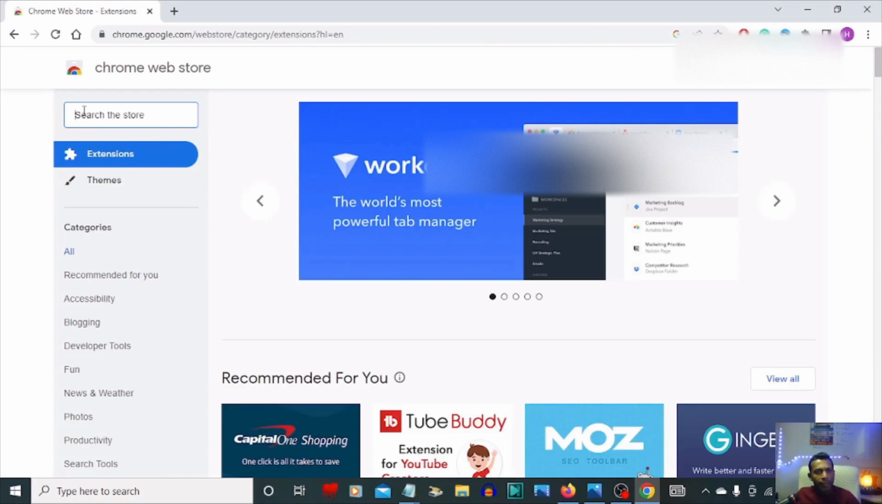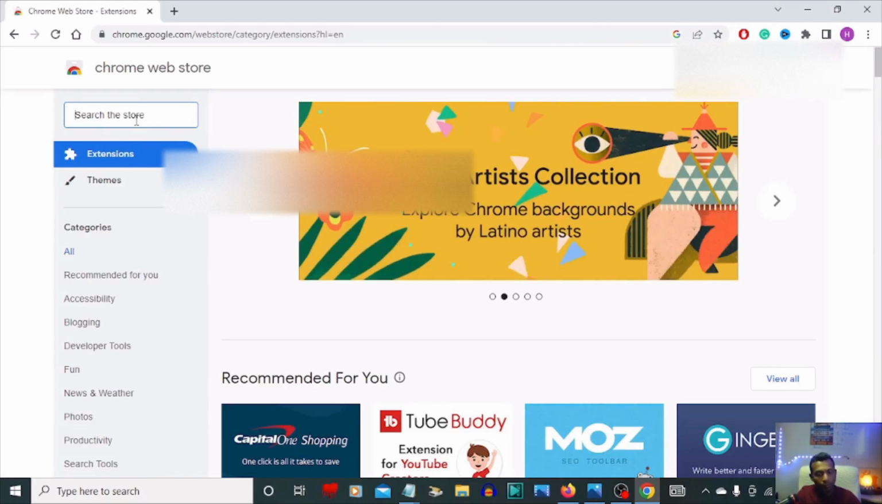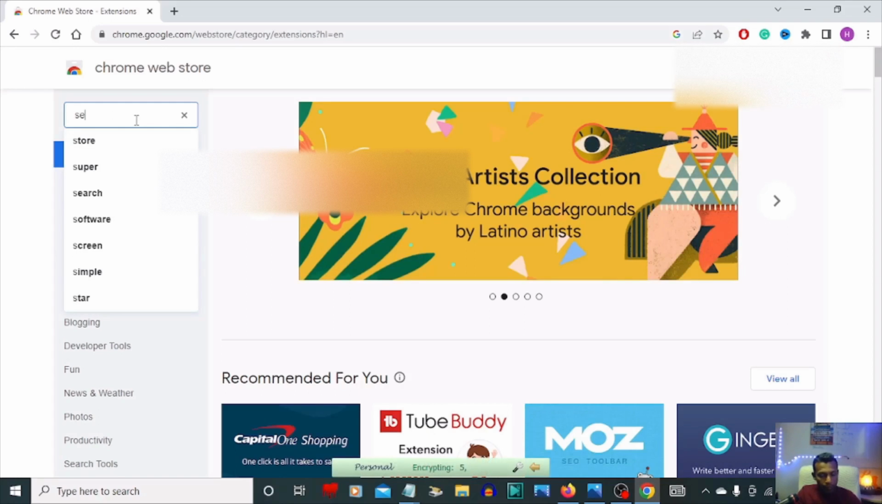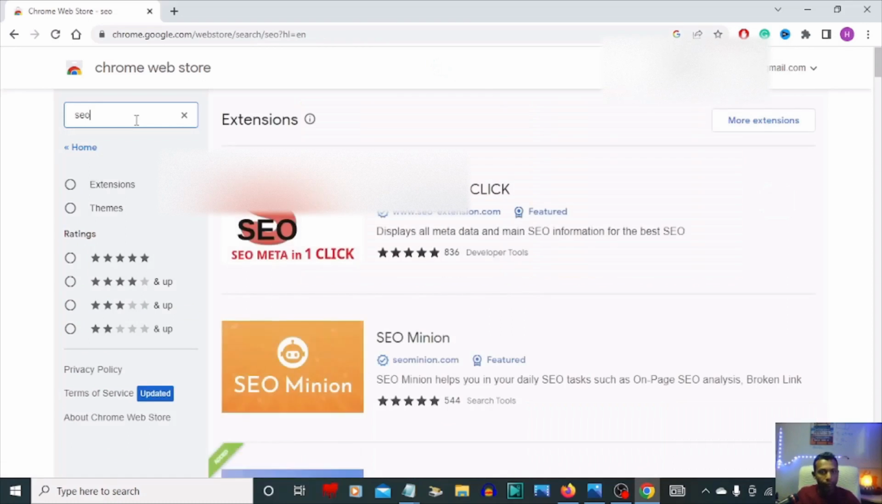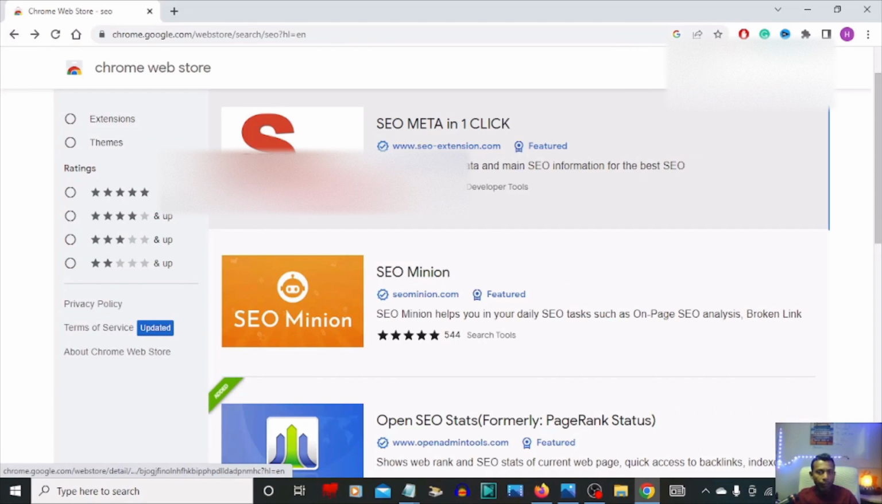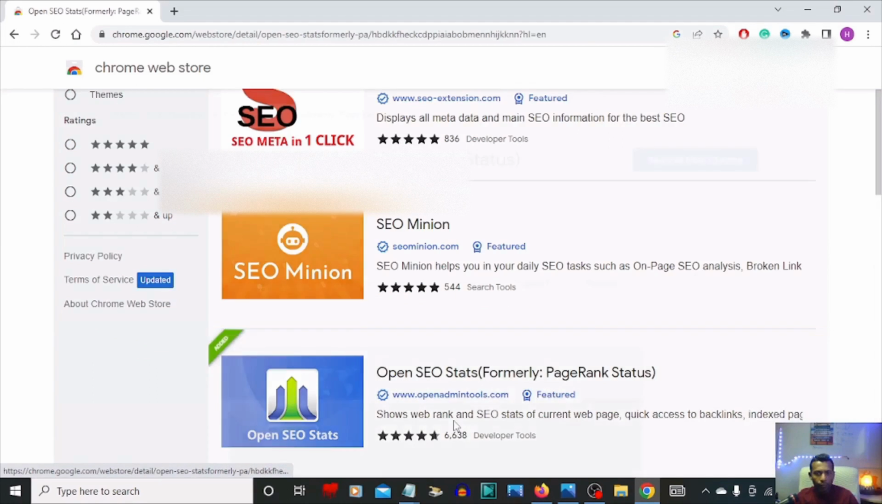Okay, now you can see search the store. You can search in the box. Type SEO and press enter. You can see different types of SEO tools, so you can download any one. I already downloaded this one.